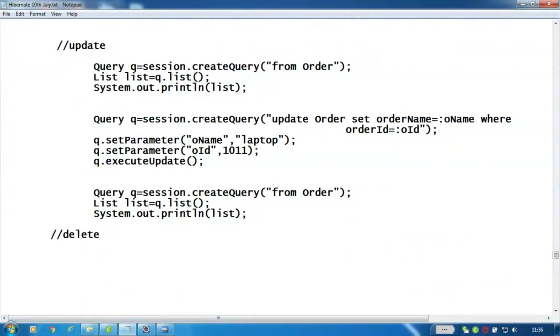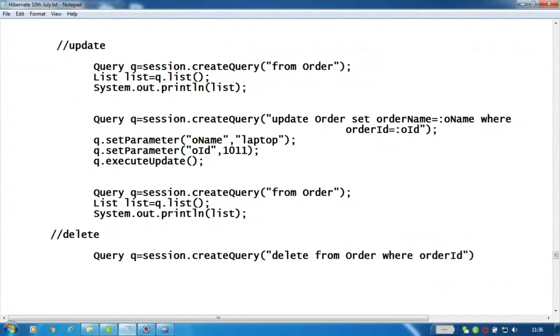The same thing, how we'll do the delete: Query q = session.createQuery, and same as SQL, delete from table name where orderId = :OID. I want to delete one ID, right? That's it.